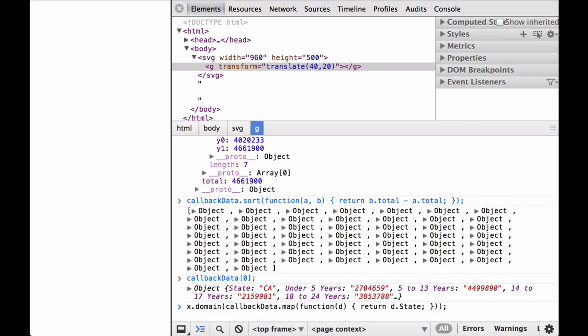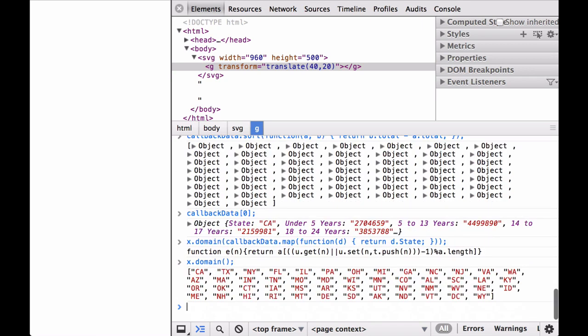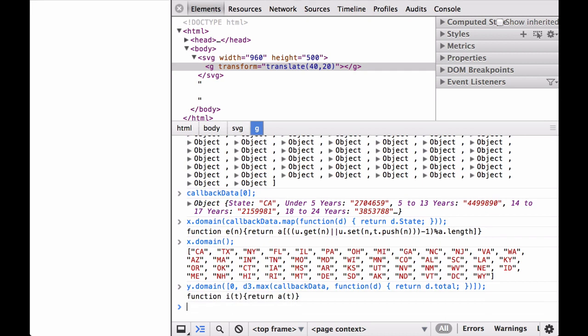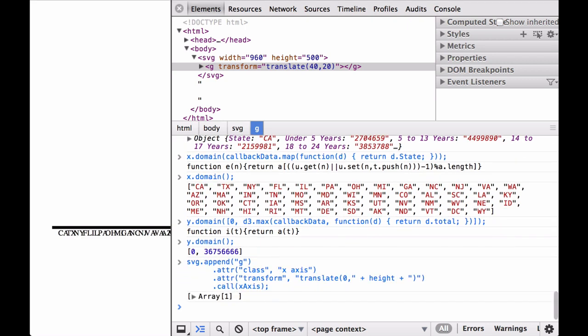Next, define the domain of the X ordinal scale function and then check to see what the domain is. The domain of the X ordinal scale function is the 2-letter abbreviation of each American state present in the data, sorted by the order of descending population. Next, define the domain for the y linear scale function and then check to see what the domain is. The y linear scale domain goes from 0 to 36,756,666.